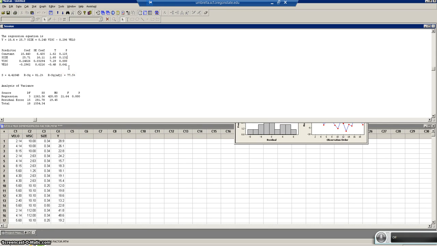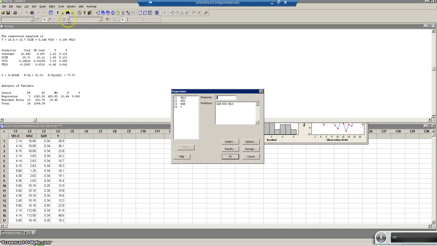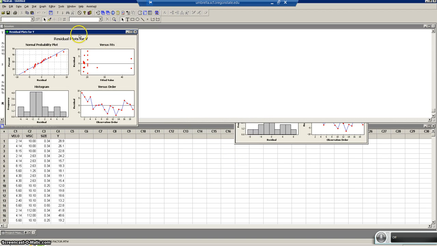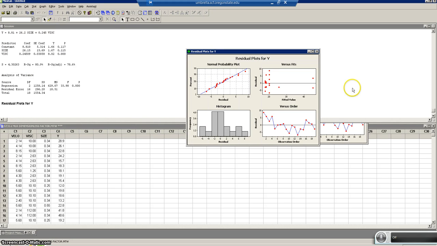So let's redo the analysis and remove the velocity variable, one by one, and see how that changes our model. So we go up to Stat, Regression, Regression, and we can simply delete velocity from the model. Press OK. Now it looks like our residuals still look pretty nice. Maybe there's something happening here, but let's ignore that for a moment.